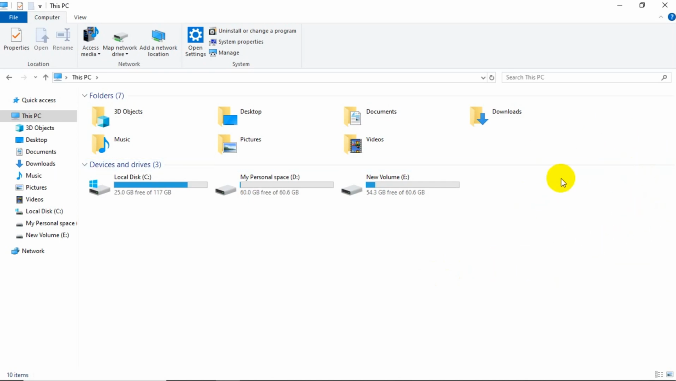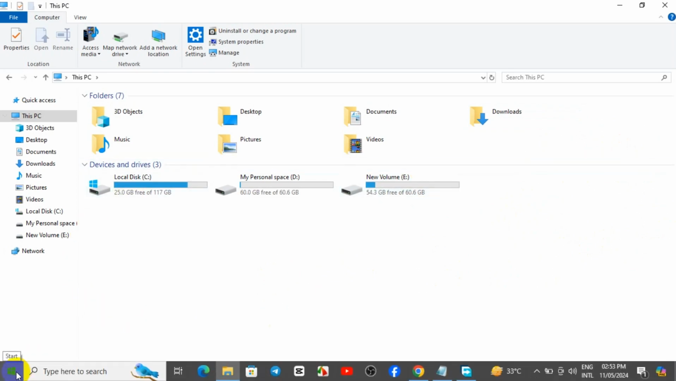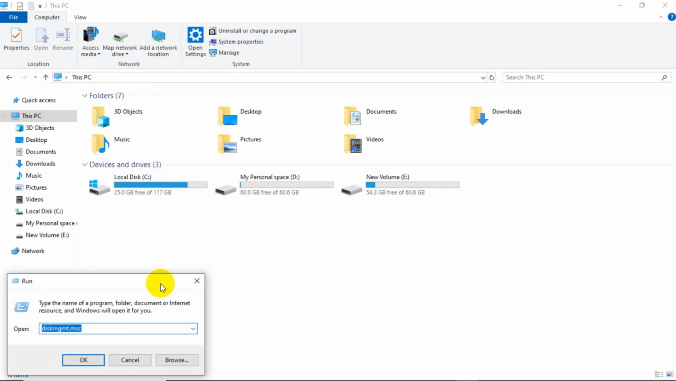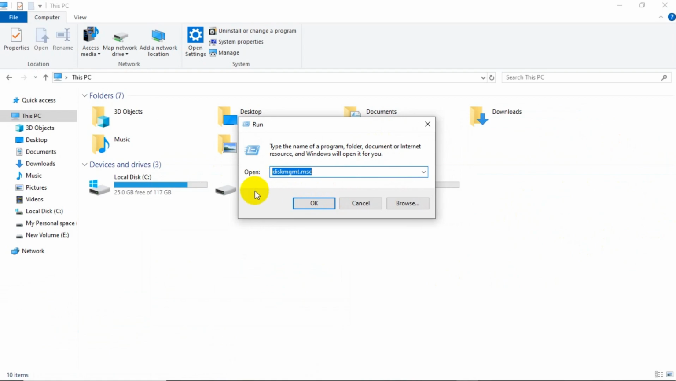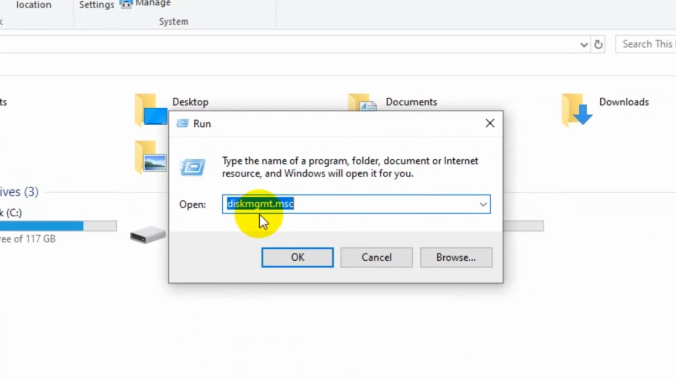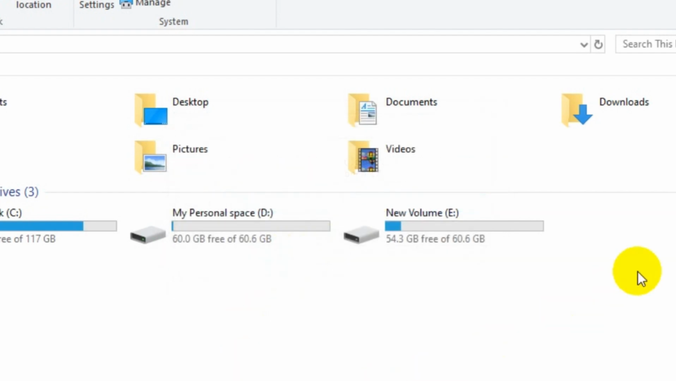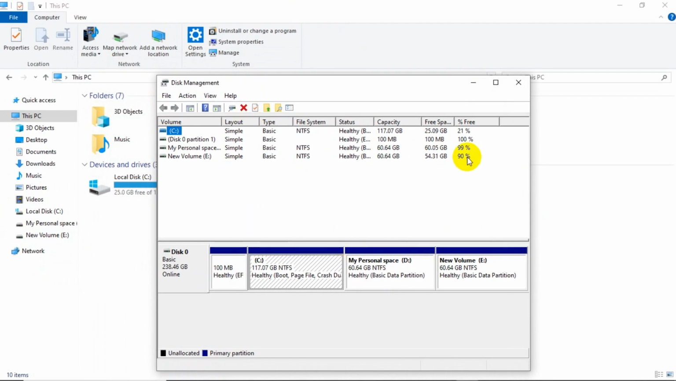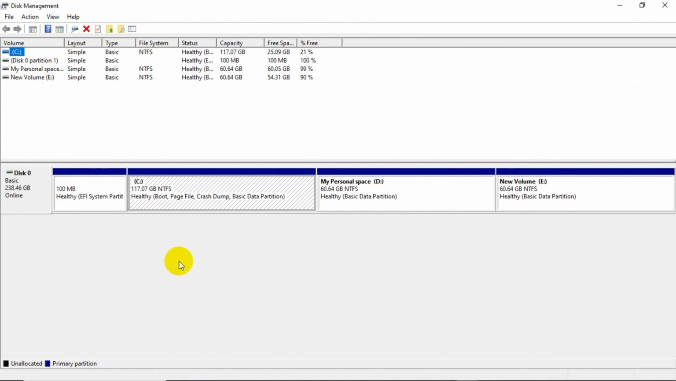So how are we going to do it? Very simple. Follow this video. First we will go to the Start icon, click on your right mouse button and go for Run. After that, you just need to write diskmgmt.msc in the Run box and then click on OK. And by this, you will be at Disk Management.